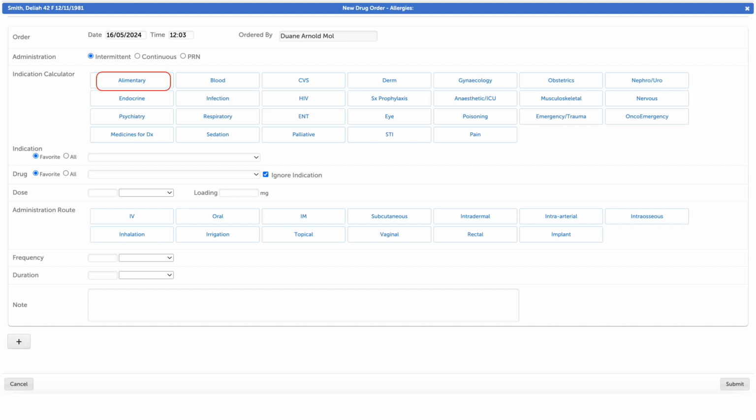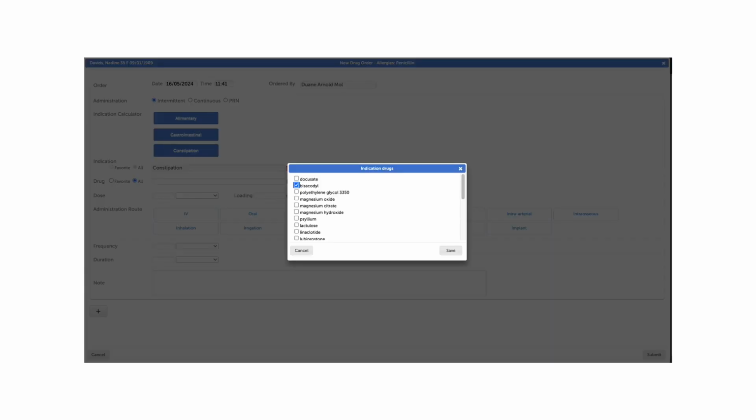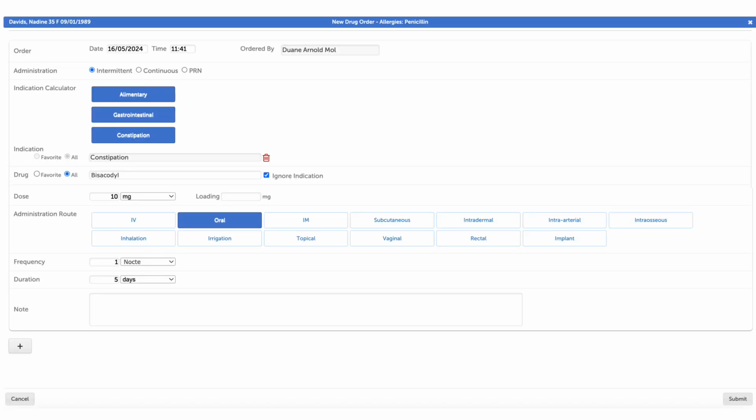they're going to choose, first of all, alimentary drugs, and then once that's chosen, the next hierarchical category under alimentary can be chosen. In this case, they've chosen gastrointestinal. And under gastrointestinal, there are four choices, including constipation. If one now again chooses constipation, again, the pop-up list of drugs that are available in this hospital to treat constipation pop up. They can select save, and as before, that bizacodal is entered at the correct default doses.